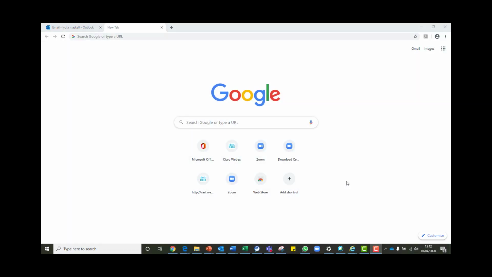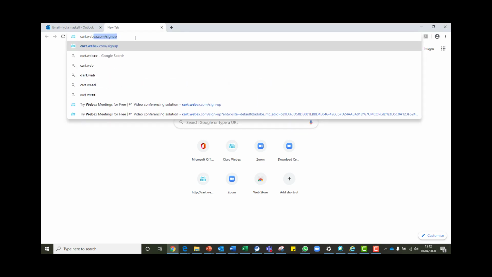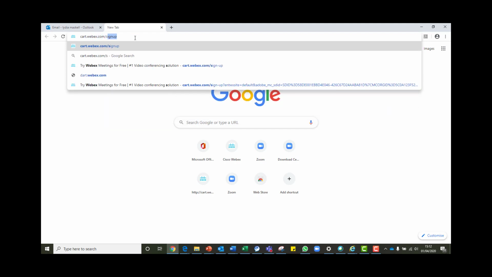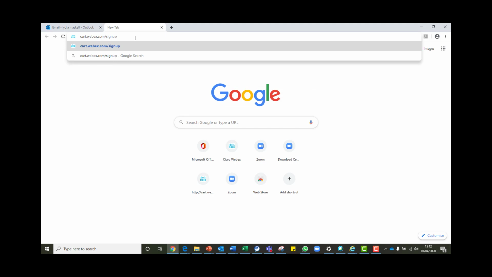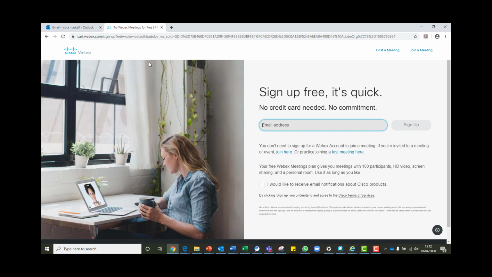With Cisco Webex, it is possible to be a guest without requiring an account. However, to host a call, you will need an account, and it's very easy to set one up. From the Webex download page, click on the Start for Free icon, or if you have closed the download page, enter cart.webex.com/signup. That will take you back to the same page. Now you're going to need to enter some details, so let's get those in.